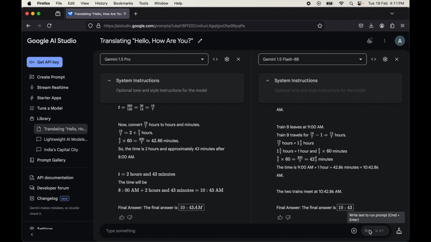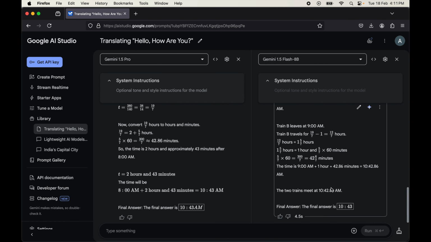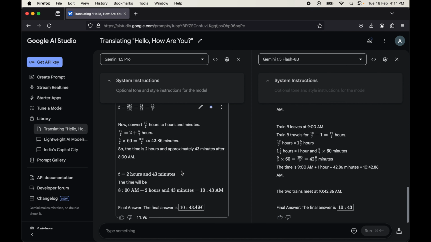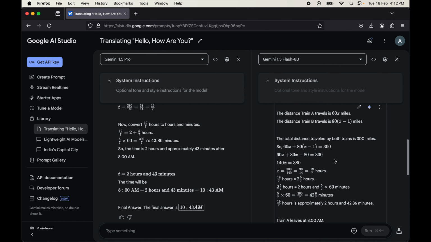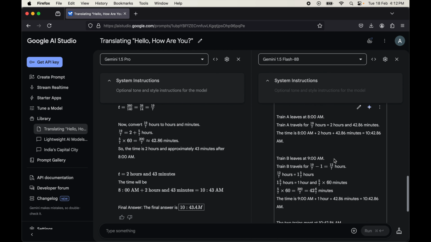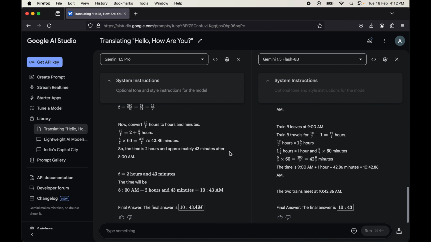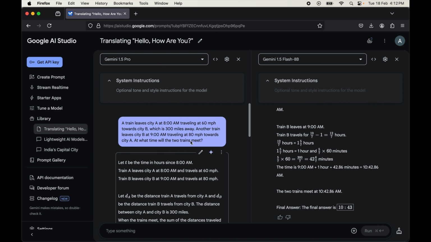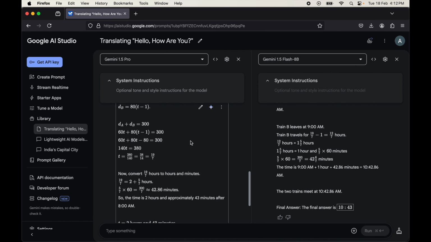So both the models finished their responses. The Flash model took 4.5 seconds and the Pro model took 11.9 seconds, and both models gave the correct answer here. So this is the response of the Flash model, and let's see the response for the Pro model. So this is the response of the Pro model.